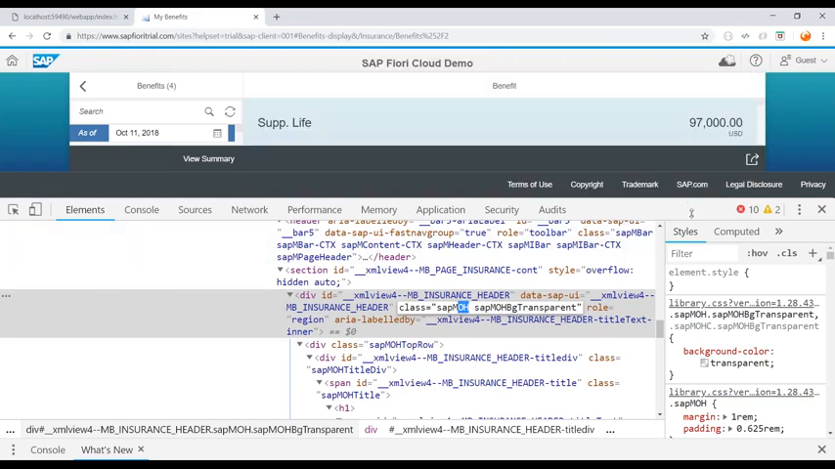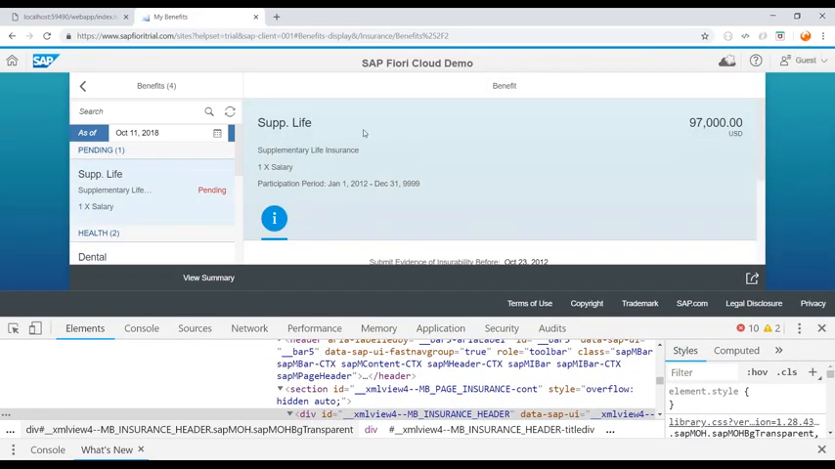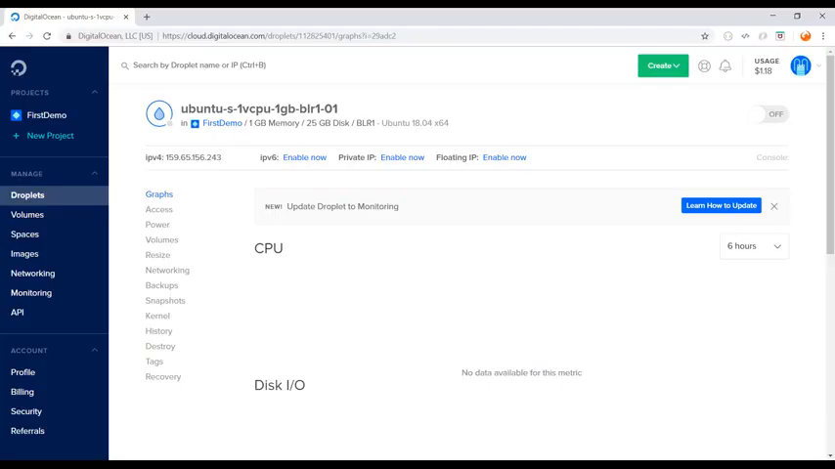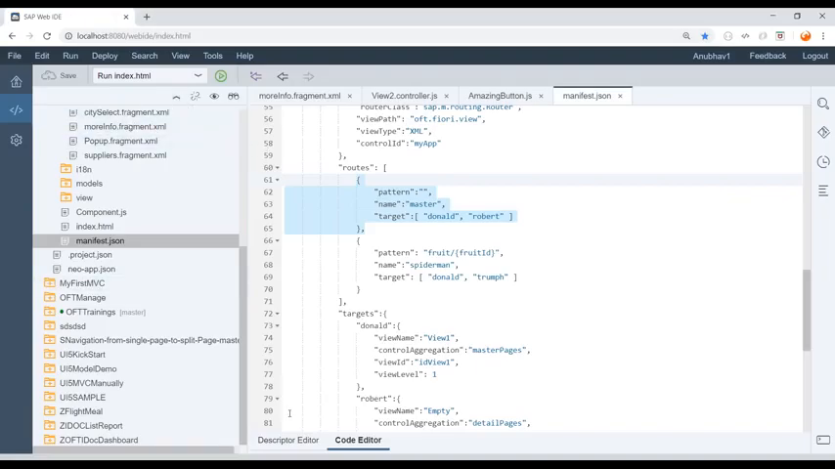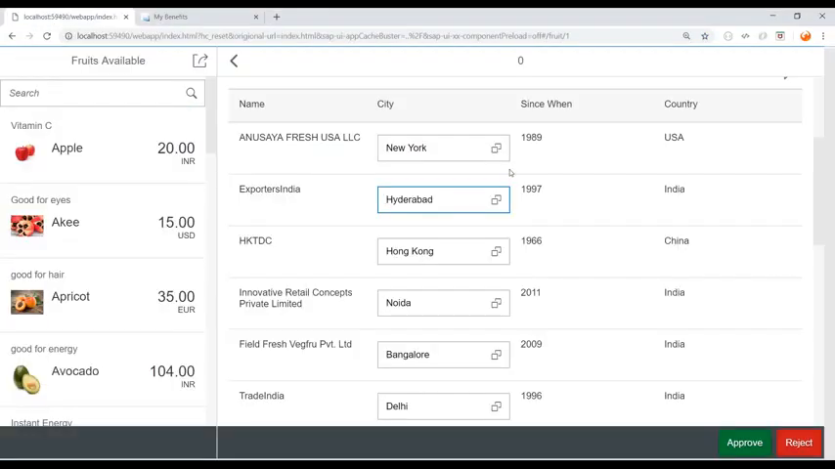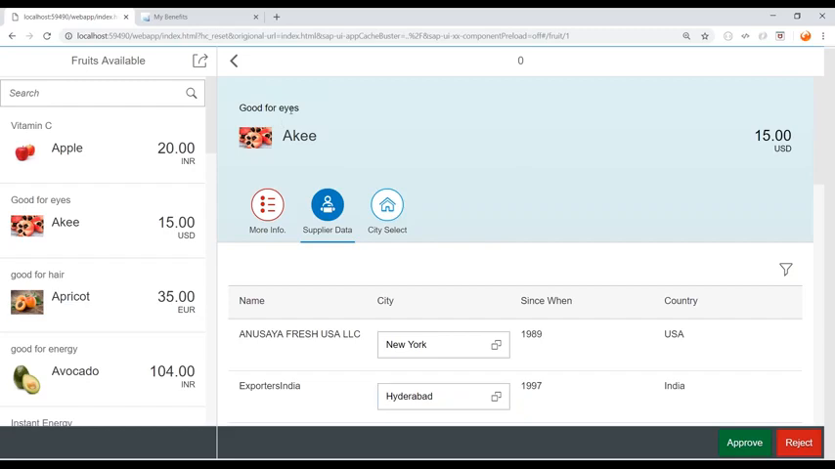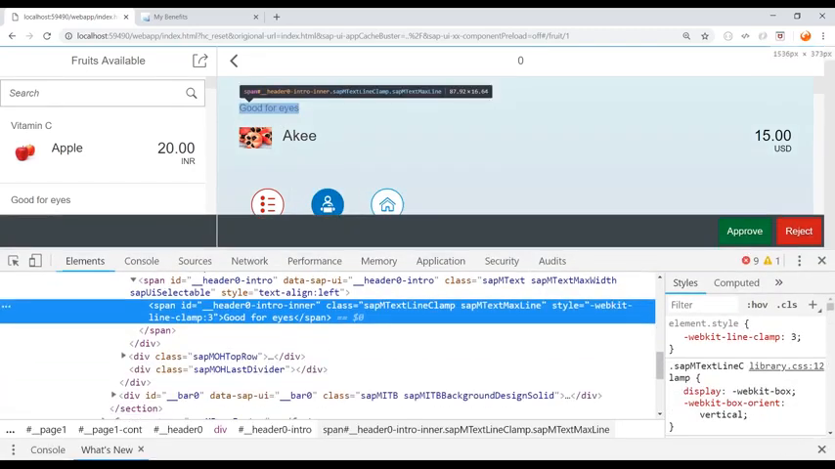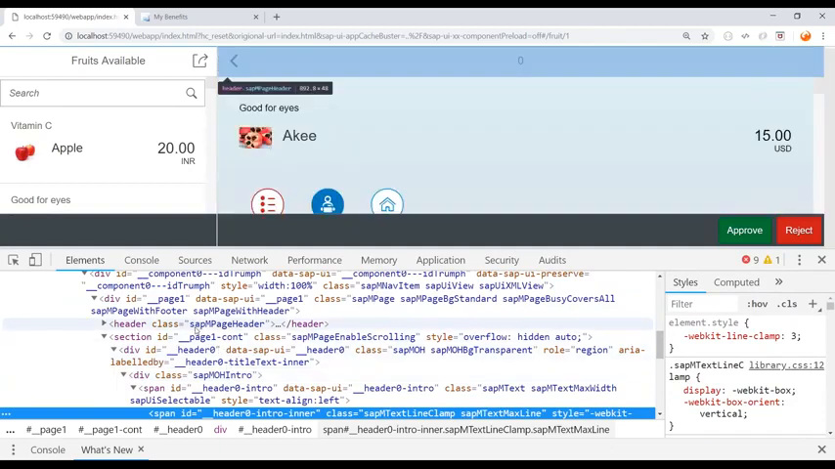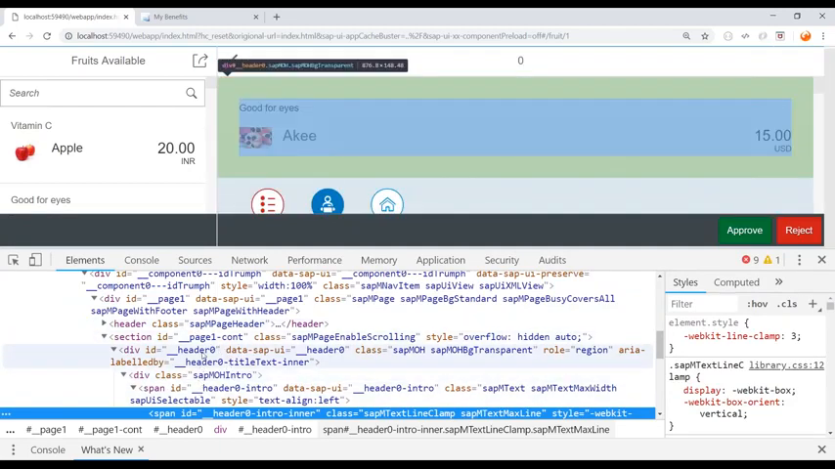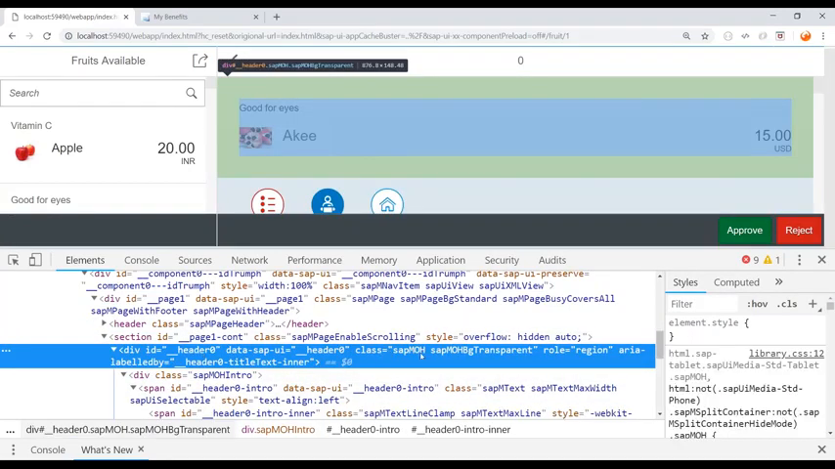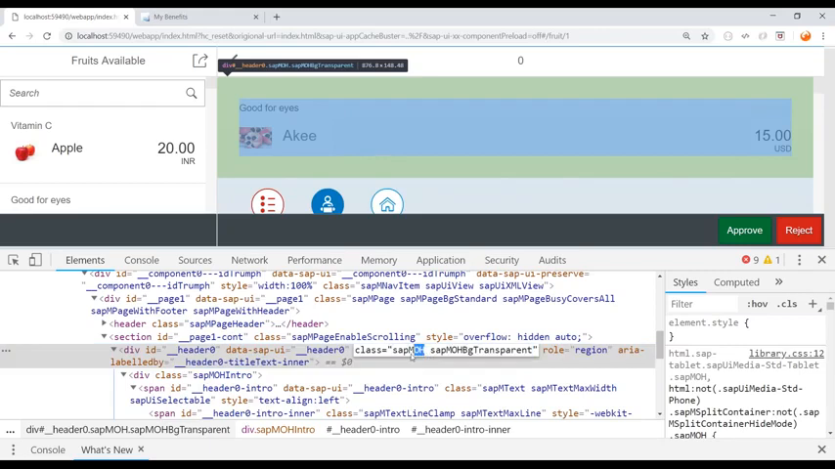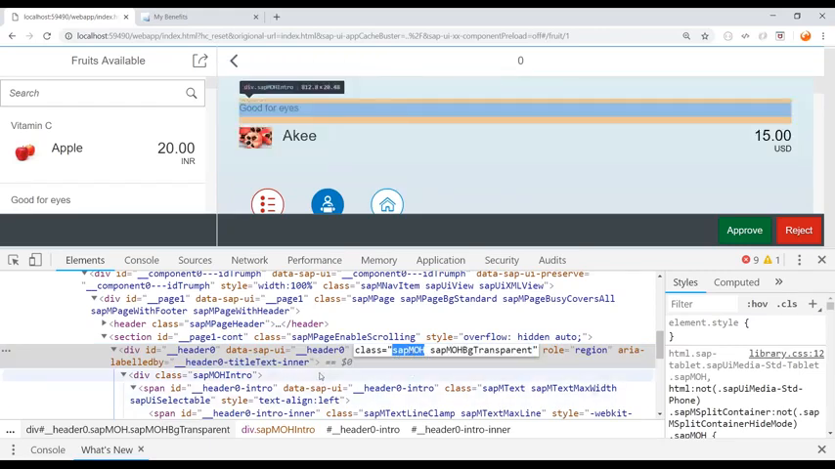You all have forgotten. Look at the UI. Didn't we use this object header control in our Fiori app? sapMOH. Let me just execute. Didn't we use this object header? Let's right click and look at the DOM. Object header control it is. sapMOH. You don't look at the DOM. That is your biggest mistake. See the DOM. sapMOH, object header control.